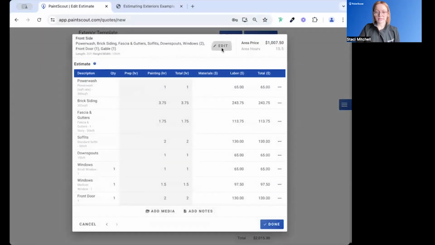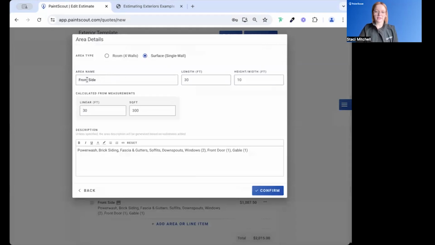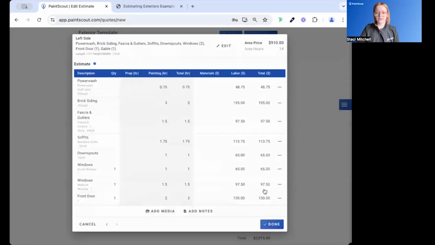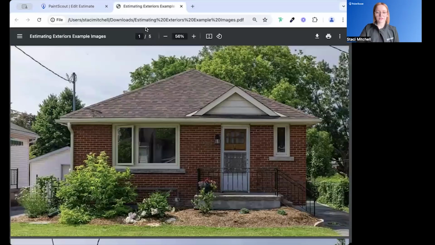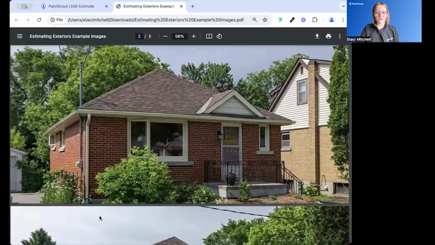So the first is going to be to the name and the measurements. So I'm going to make this the left side. That side's a little bit shorter. So we'll do 25 feet. And then with just that change in measurement, I've already had all my square footage and linear feet rates auto calculate. So I don't need to worry about any of my trim. Let's take a look at what that left side looks like. So pretty simple on this side. We just have what I'd say like two small windows over here.